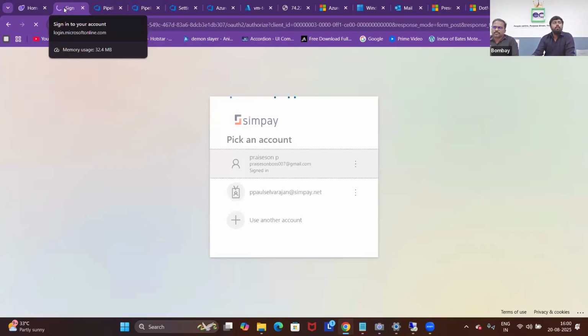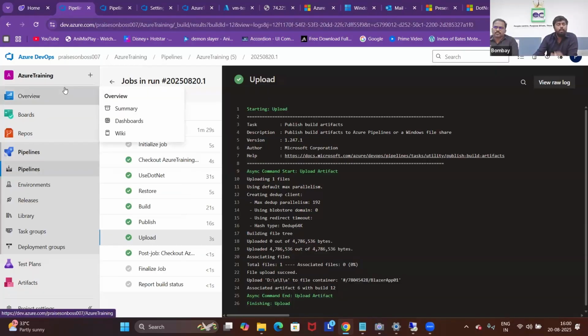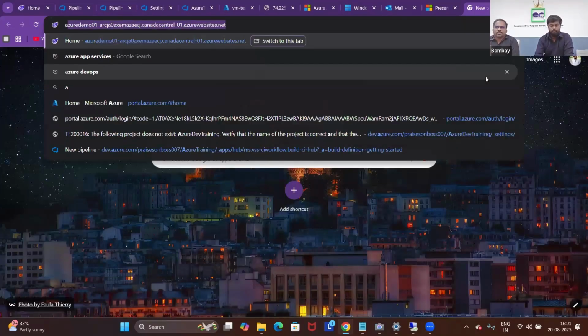So we have two portals to access. Right now, this portal is dev.azure.com, where we have the list of Azure components. And we have another portal, that is the Azure portal. Sorry, it is portal.azure.com, where we can create our own resources.